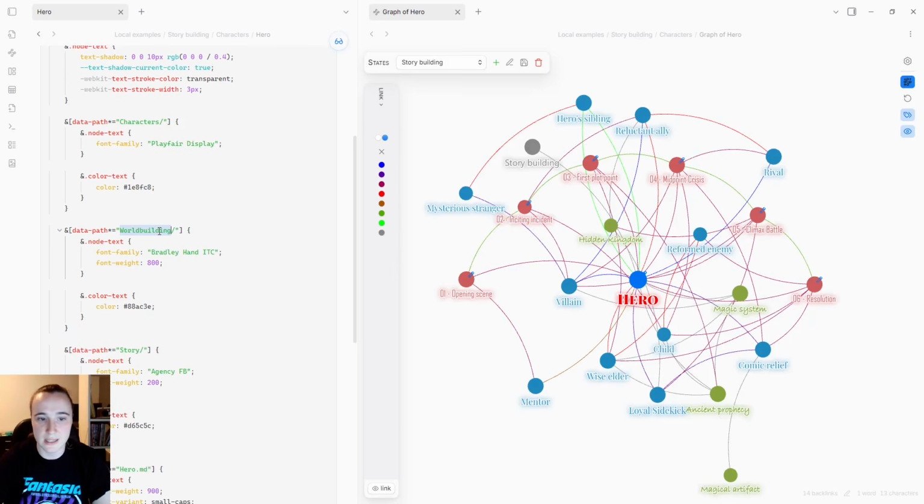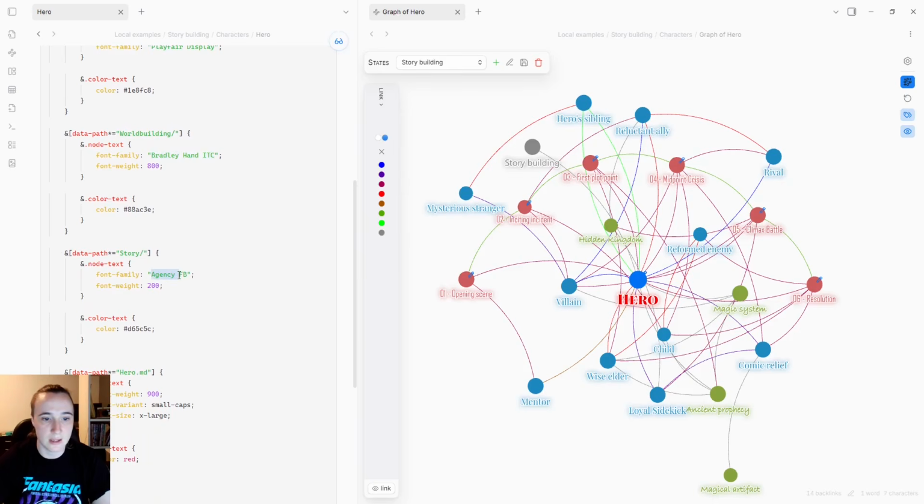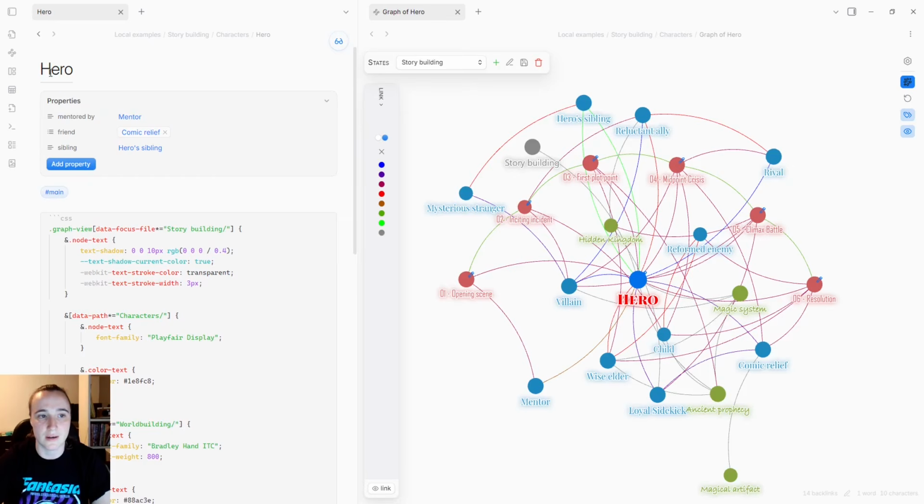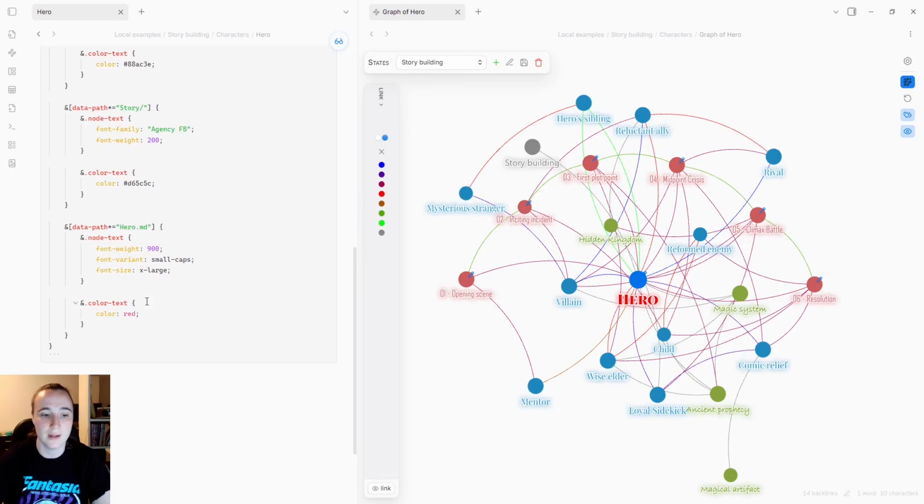And then for the world building, I decided to put everything in like a handwritten font, it's the green one, made it a little bit bolder. For the story, it's in a different font, a little bit thinner. And for the hero, who is the main character of the story, I decided to use a very, very large font, put it very bold, use small caps, because the node itself is called hero. You can see there isn't any upper cases here, but I decided to add them and put it in red.